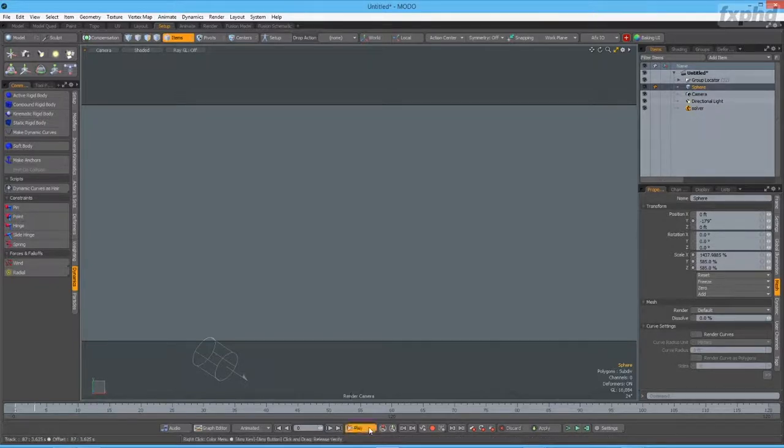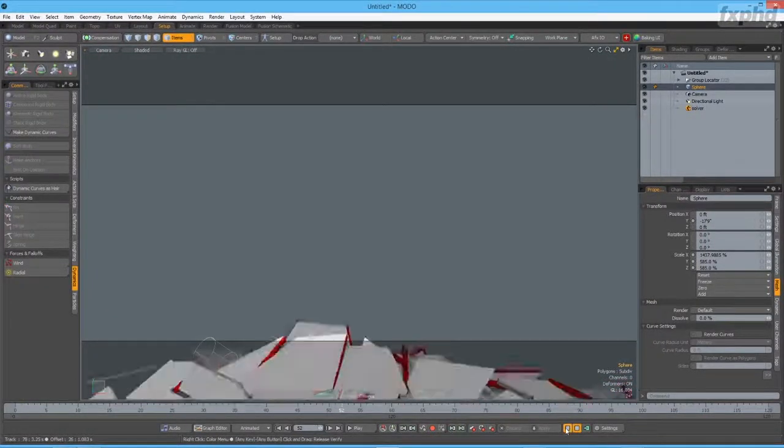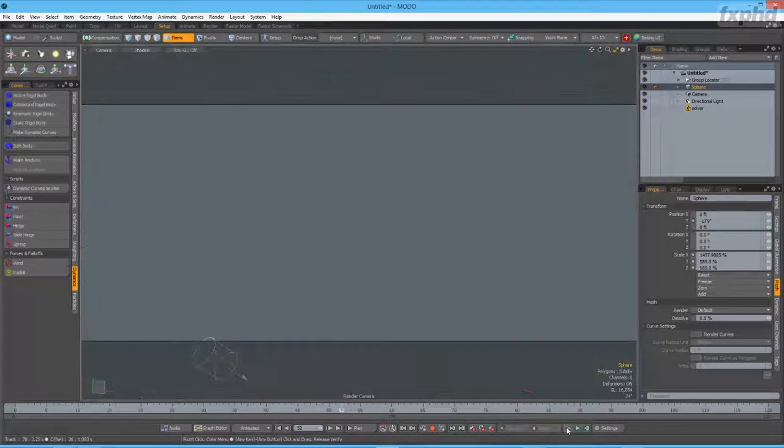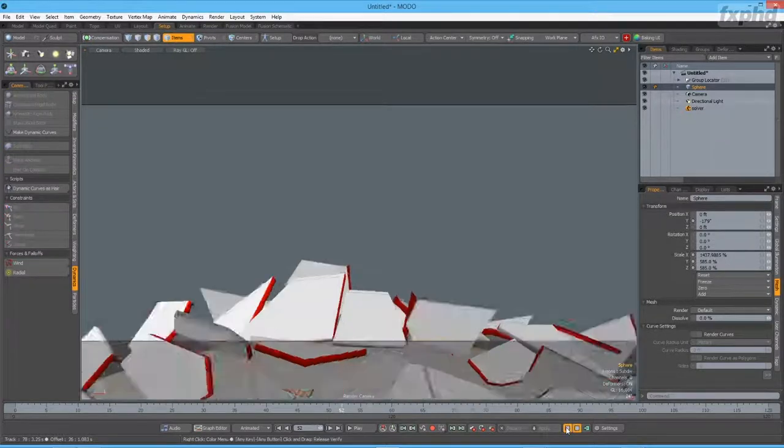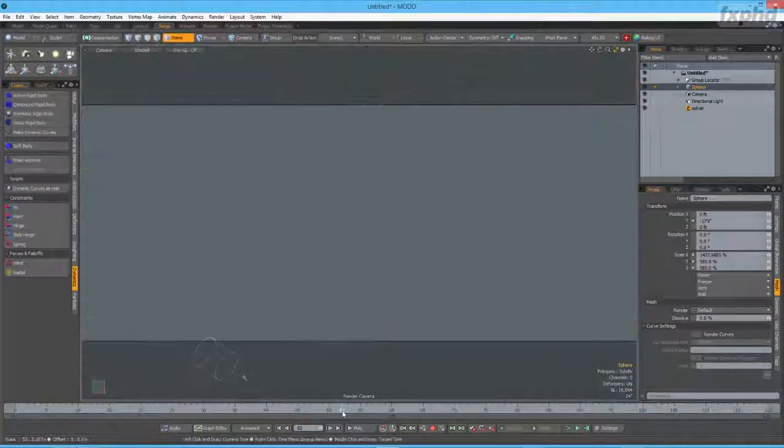If you'll notice, if you hit play, nothing will happen because you're not actually simming the dynamics that are in this scene. You're going to want to hit this green solid button over here, which is going to run the simulation from the beginning. You'll also notice that if you hit the play button here, even though we're on frame 52, it'll jump back.